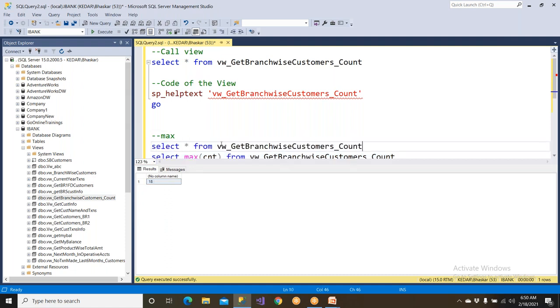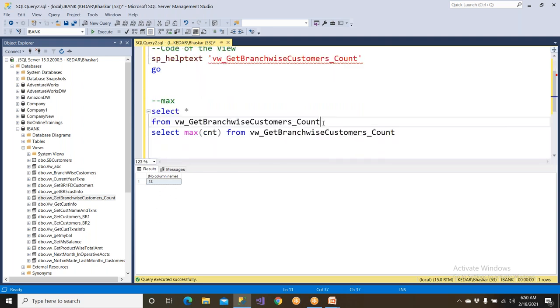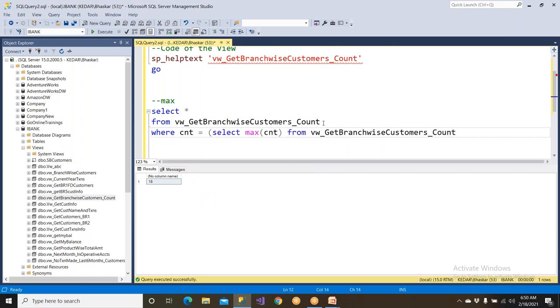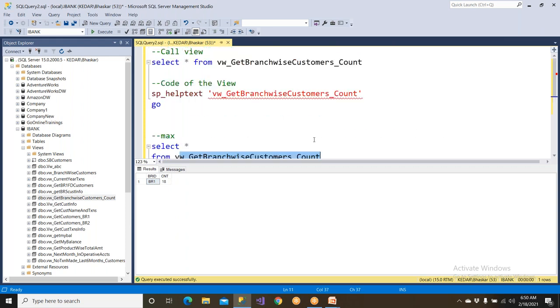But I don't need 18, I need the branch where the CNT is equivalent to this one. Clear? So I should be able to use the view here, right? When I execute this, I should be able to get branch BR1. So I'm going to be using a view here. This view is going to be giving me the complete count, branch wise data.